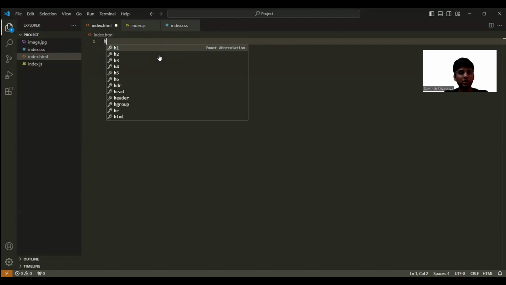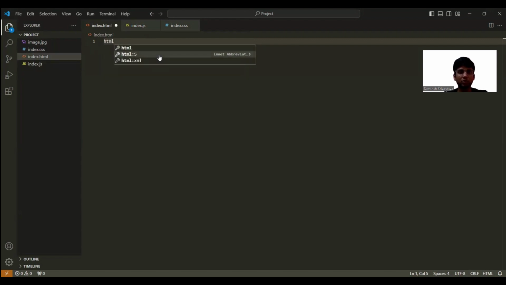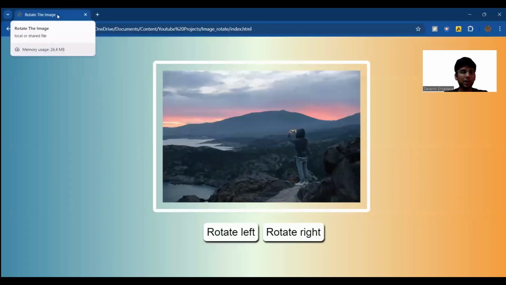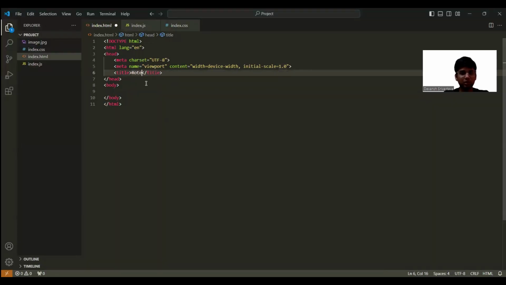So let's start. In Visual Studio Code, you usually have a plugin, so we don't have to write all this stuff here. You just type HTML, head, body, HTML. Just change the title here. You can write the title for the application. The title is what is displayed at the tab. So we just write rotate the image.